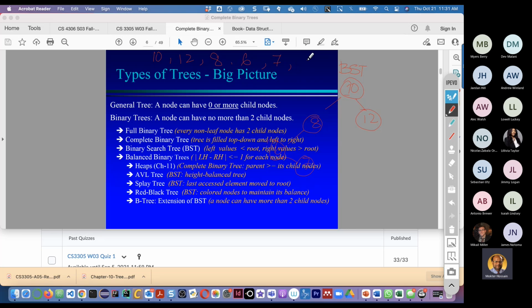If I enter another value, 9, it is less than 10, so it will go to the left side, but greater than 8, so it will go right here. So this way a tree grows. This is called a binary search tree. In the binary search tree, the root element is greater than the left element and less than the right element, and there is no duplicate element in a binary search tree.